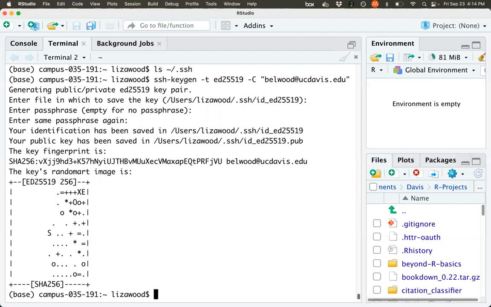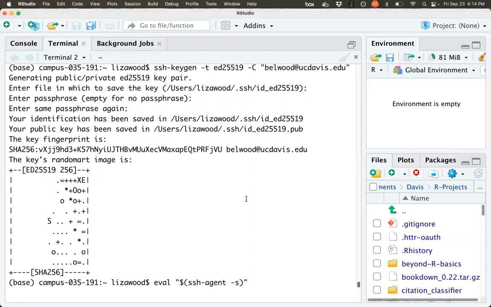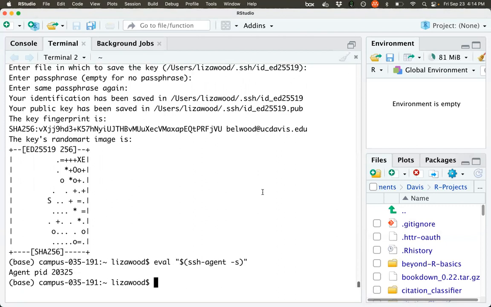So that gets us through the first half of this generation process. The next step is adding the SSH key to the SSH agent. So again, copying and pasting from GitHub here. The next step is this evaluation of the SSH agent. So you can go ahead and paste the code that I have here in the terminal, press enter, and we all get to generate this sort of agent ID that will look different for everyone, and that's fine.